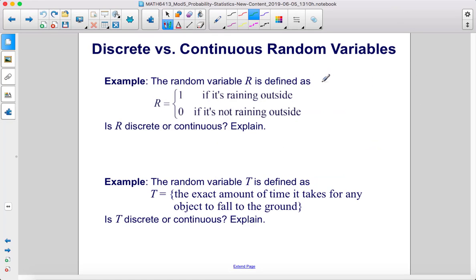The random variable r is defined as 1 if it's raining outside, 0 if it's not raining outside. Is r discrete or continuous? Explain. The random variable t is defined as the exact amount of time it takes for any object to fall to the ground. Is t discrete or continuous?